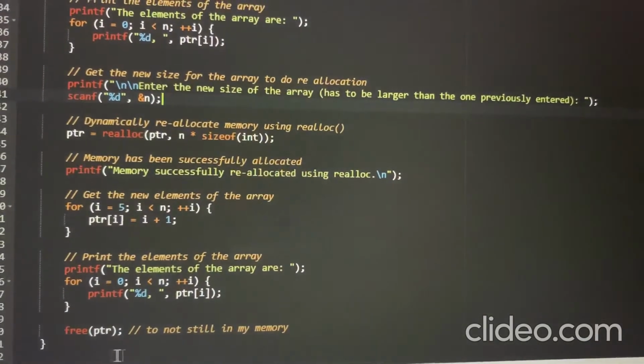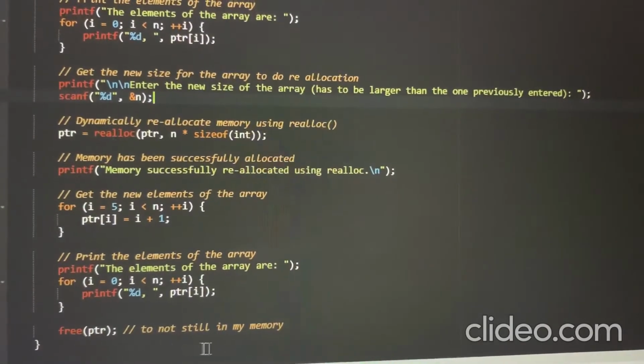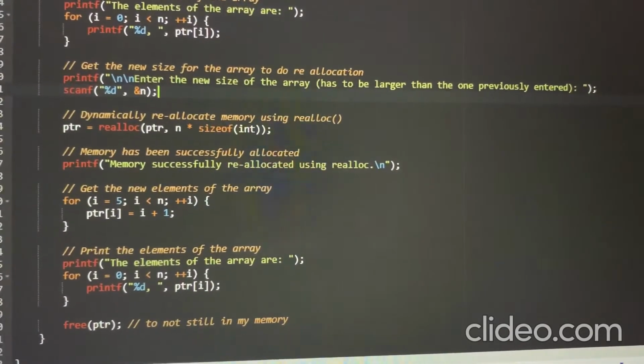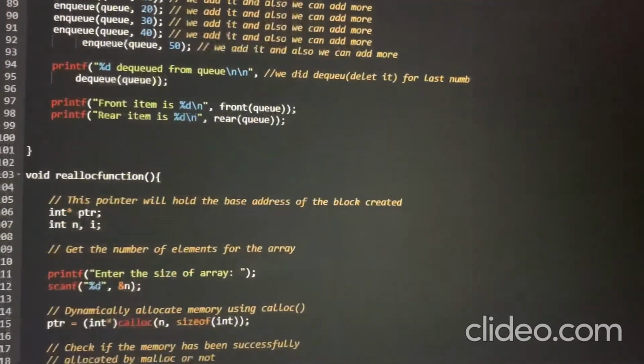Then we will do free ptr to not steal in the memory because we don't want to steal in my memory. Okay, let's go to the other function.